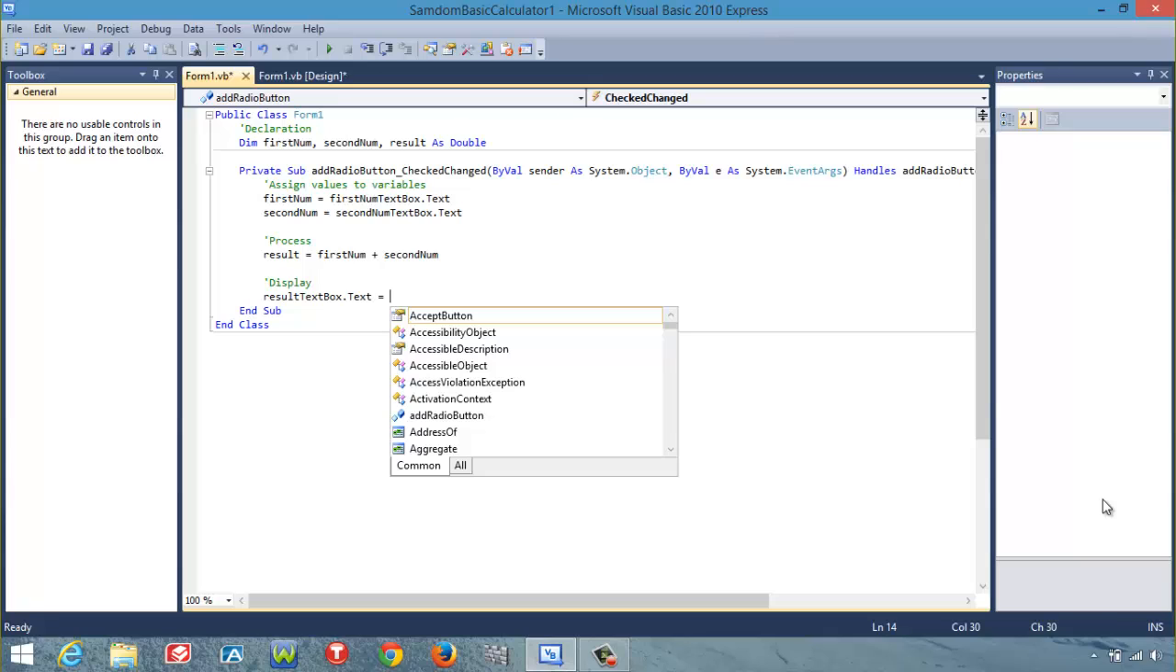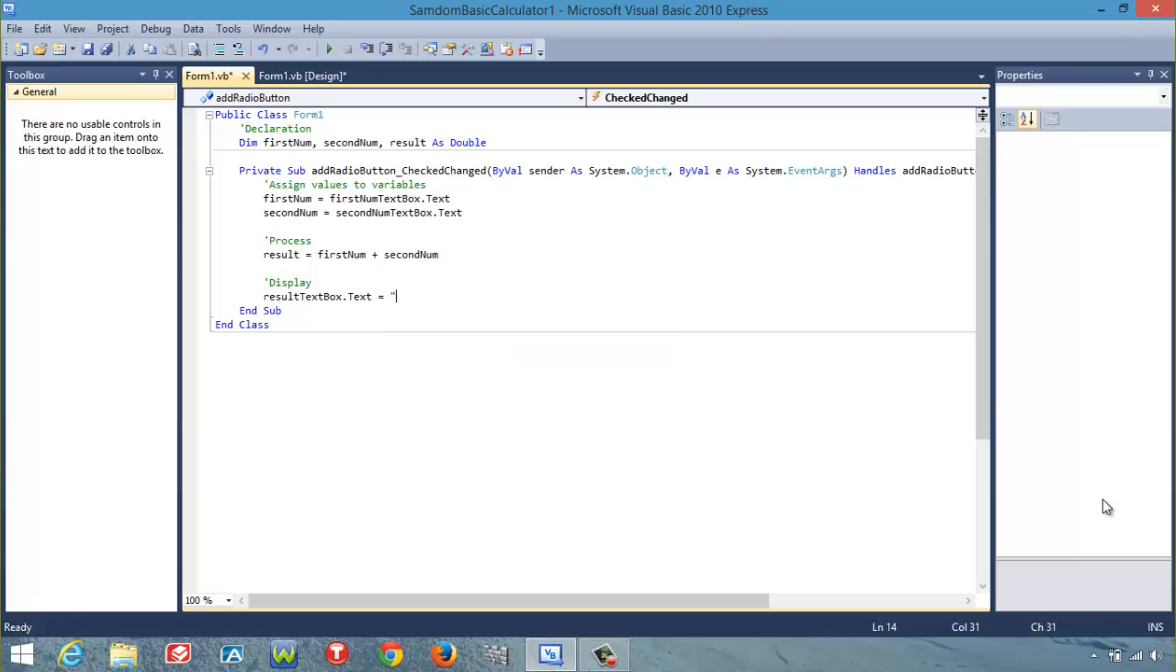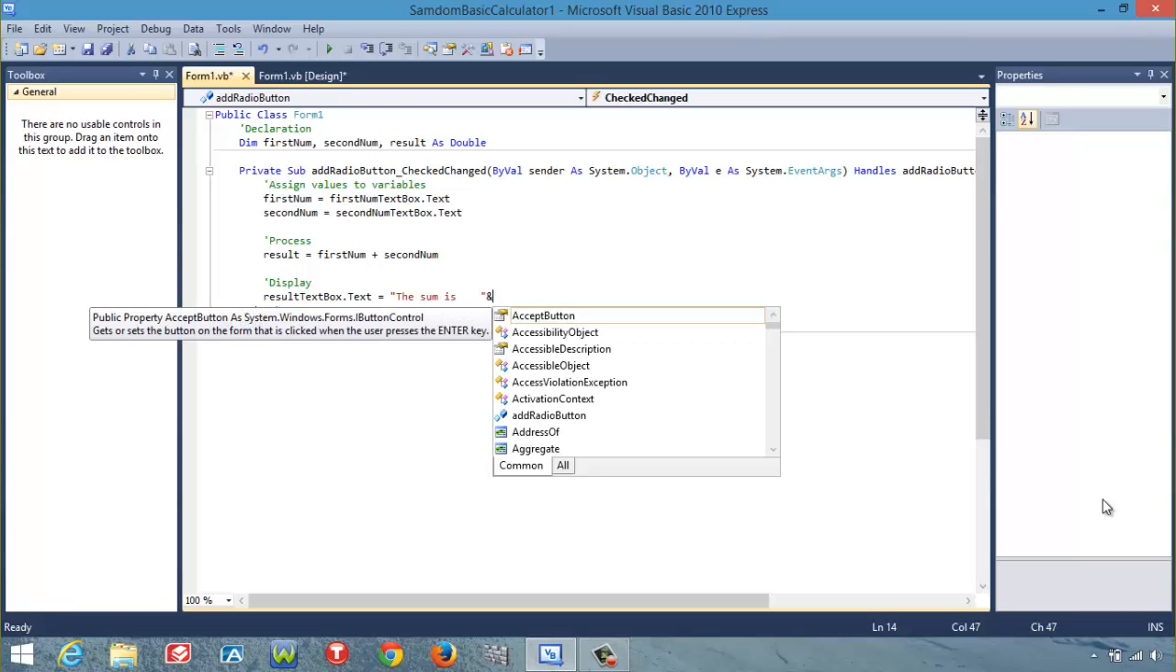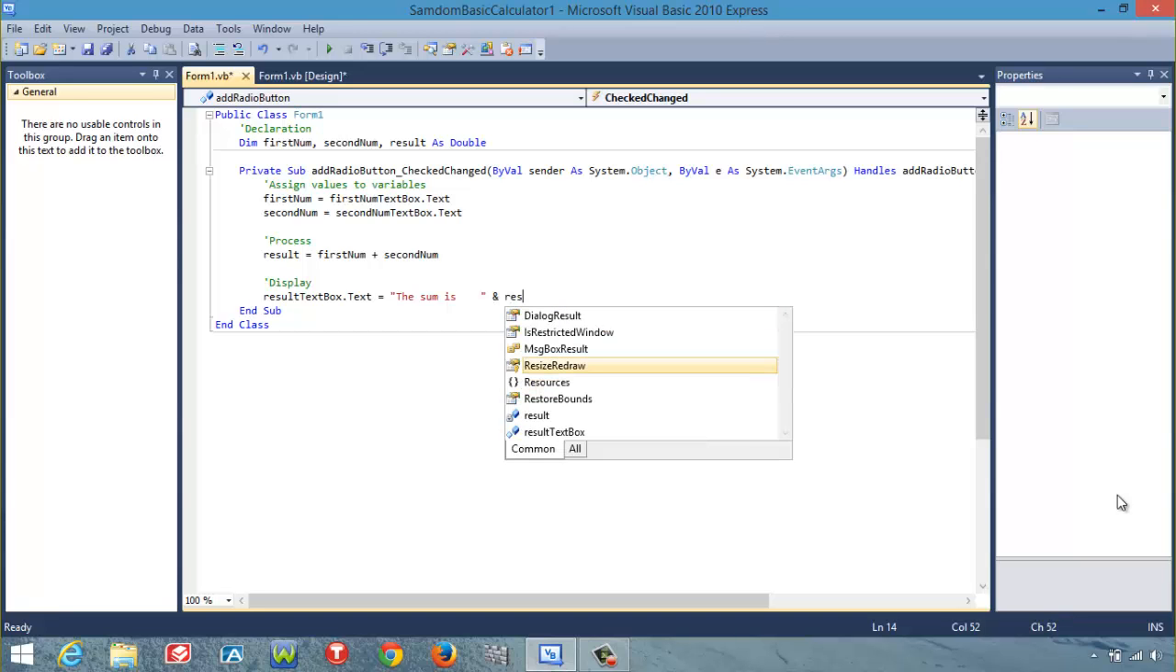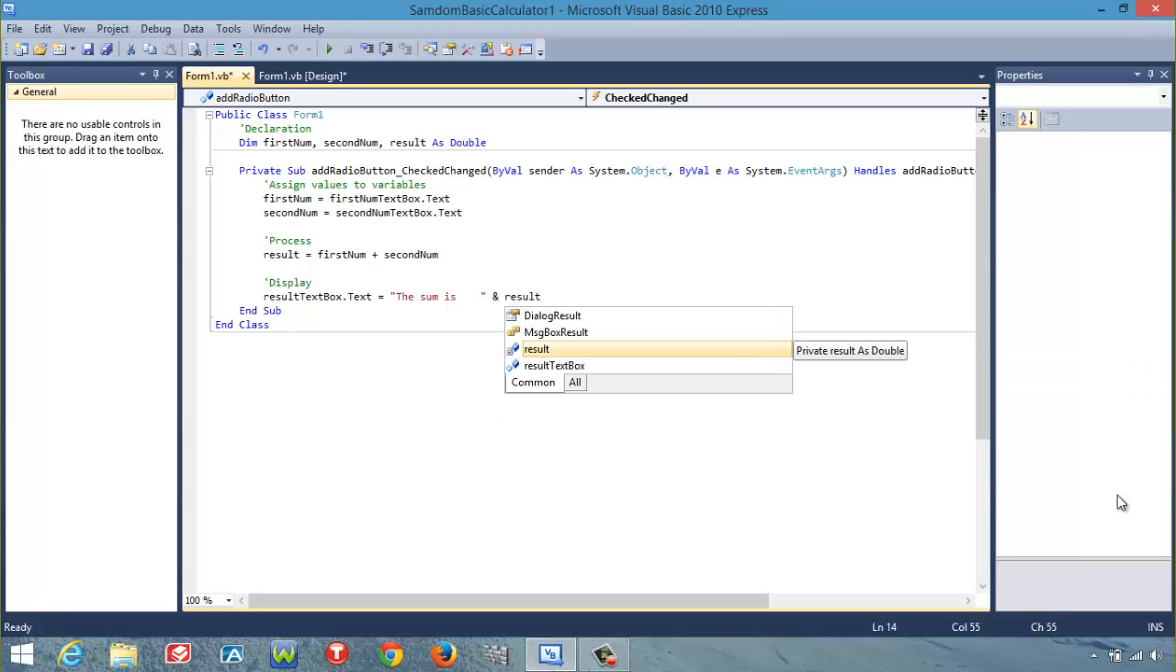Result text box dot text, we want it to display that the sum is. Okay, the sum is, now you want to have some space, and then you want to use the ampersand symbol. Now this ampersand symbol is also called a concatenation symbol. You want it to be "the sum is", so we leave some space so it will have the result.